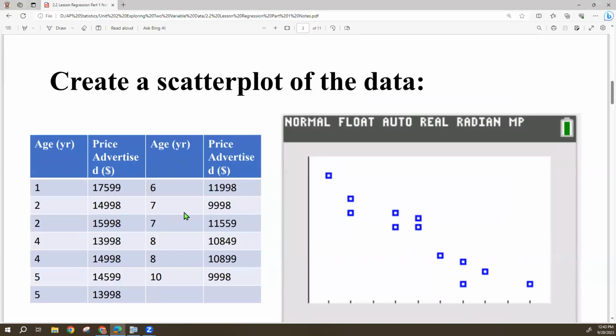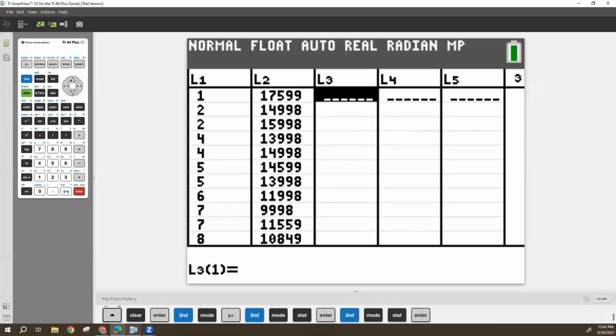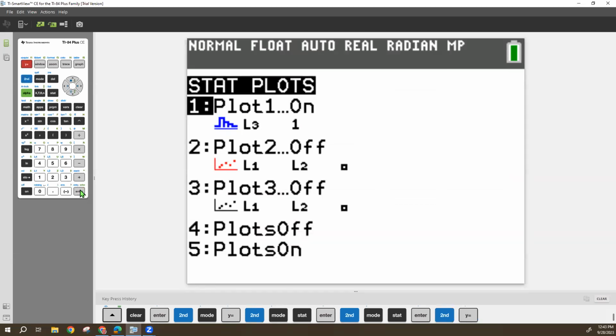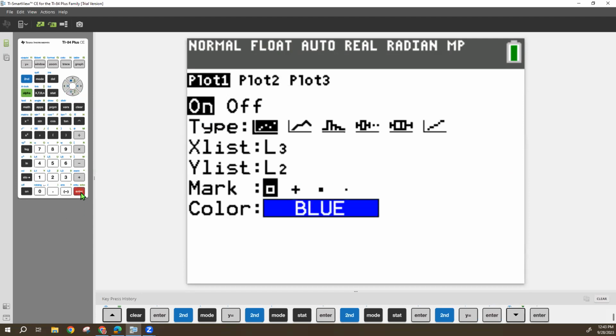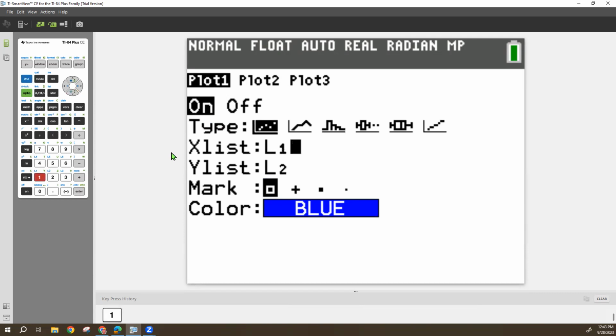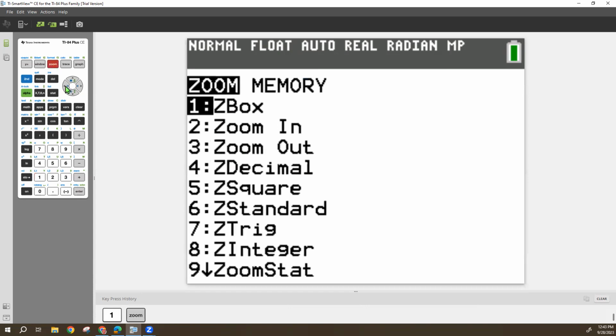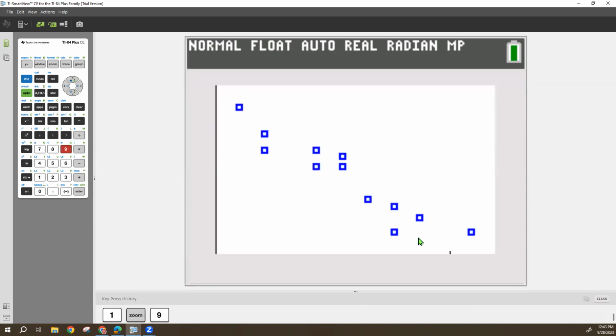And as you can see, we are going to use that data to create a scatter plot, which we did last lesson, but we'll do again. And so just to remind you, we can do second y equals, go to our plot, make sure it's on. We are going to choose the first option. I was using this calculator earlier, so I got to change my lists. My X list should be my ages, L1. My Y list will be my prices, L2. And then I can zoom 9, and I can get my scatter plot.